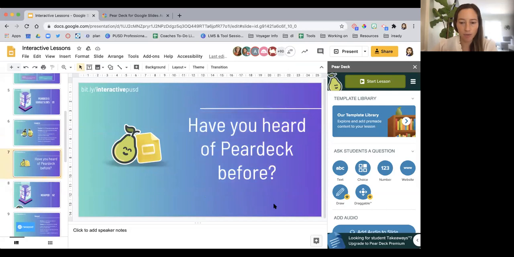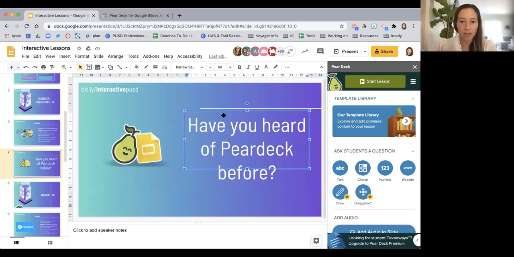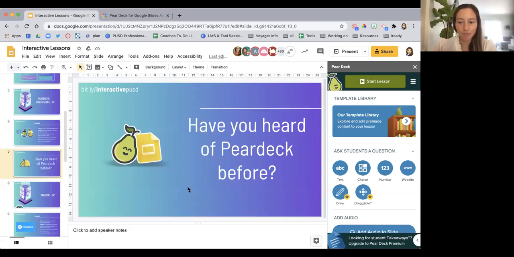So you can see on this slide here, I already wrote a question: Have you heard of PairDeck before? It's a good idea with younger learners, especially those that are not fluent readers yet, if you add in images here, you can make four images as choices in multiple choice. There's tons of different ways you can write that question on the slide.